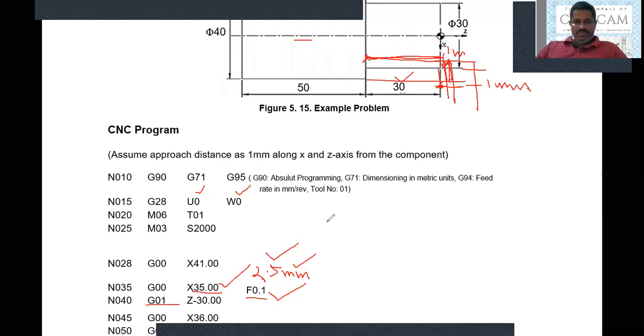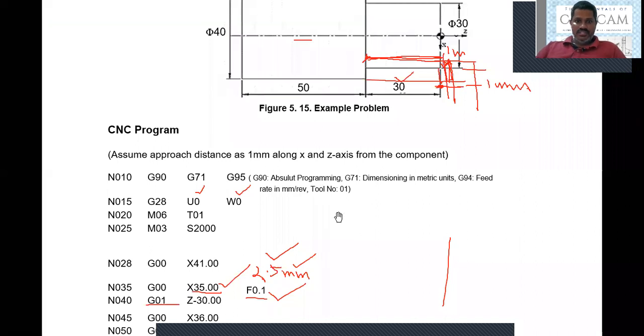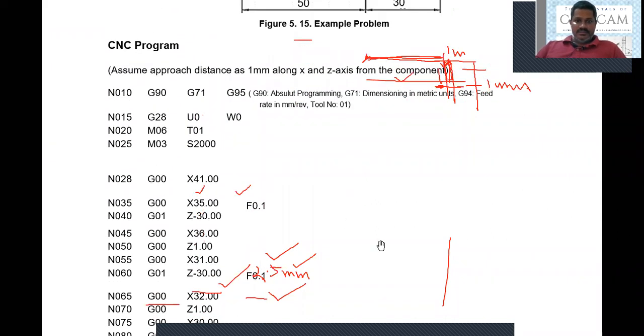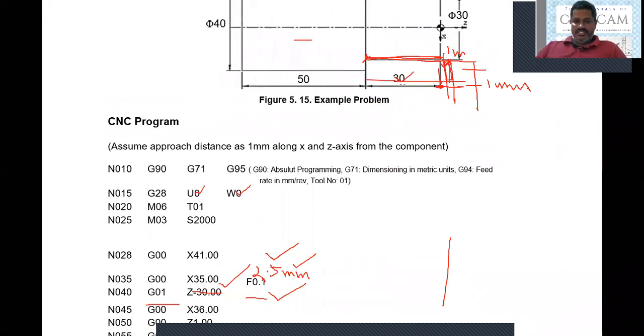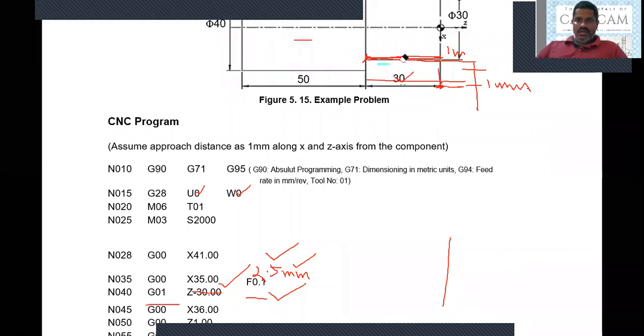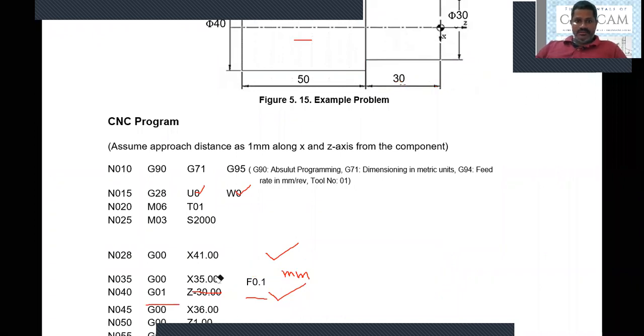So let us move forward to see. Let me erase what we have done as of now.